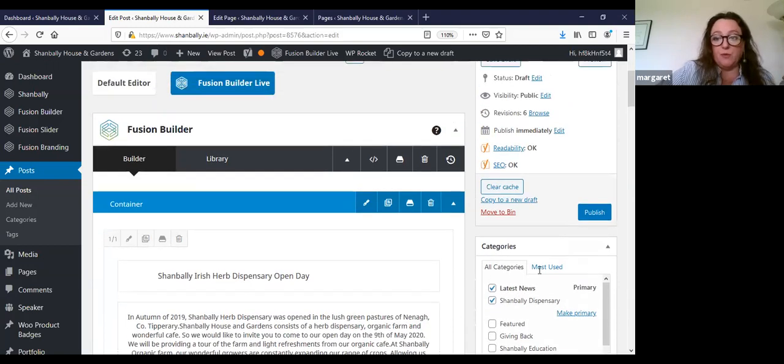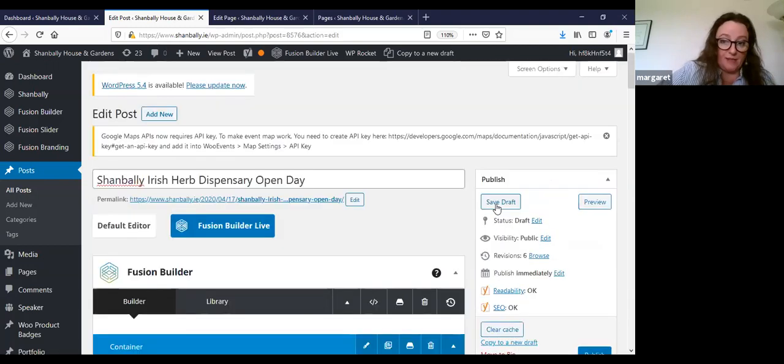And then you will, well, in this case, I'll save a draft, okay? You can do that, and then you can preview it. So you can see how it looks. You can make any adjustments to it.